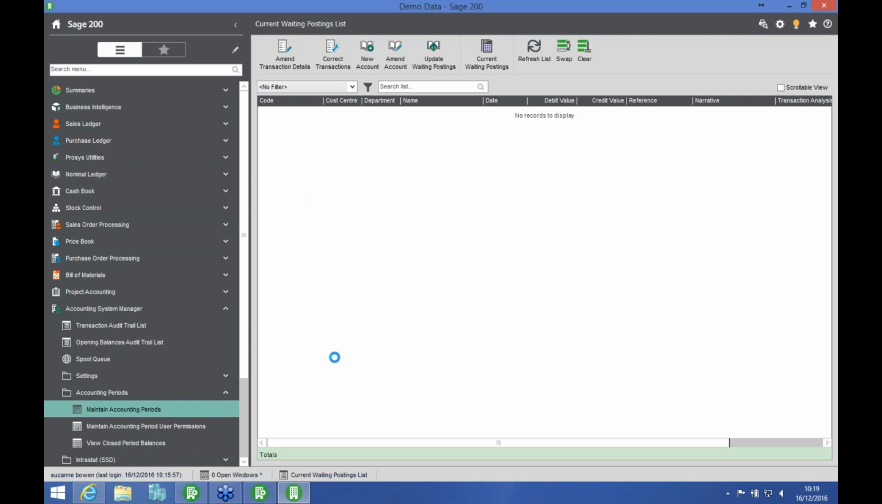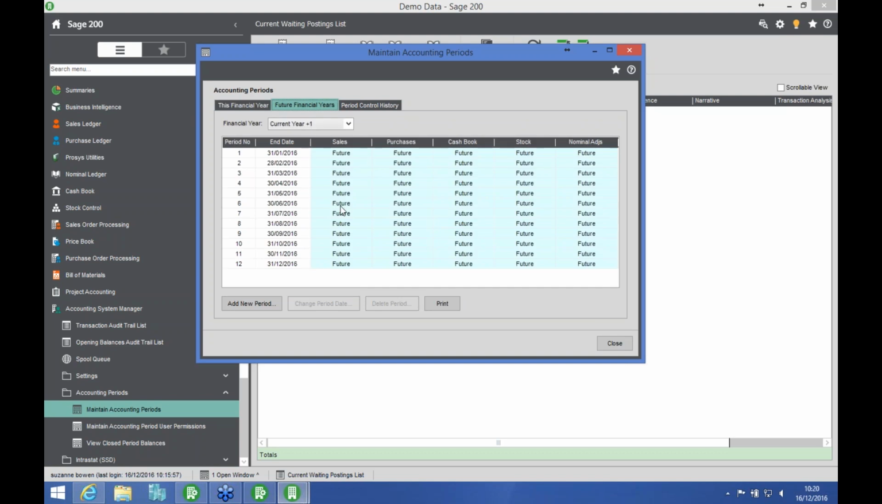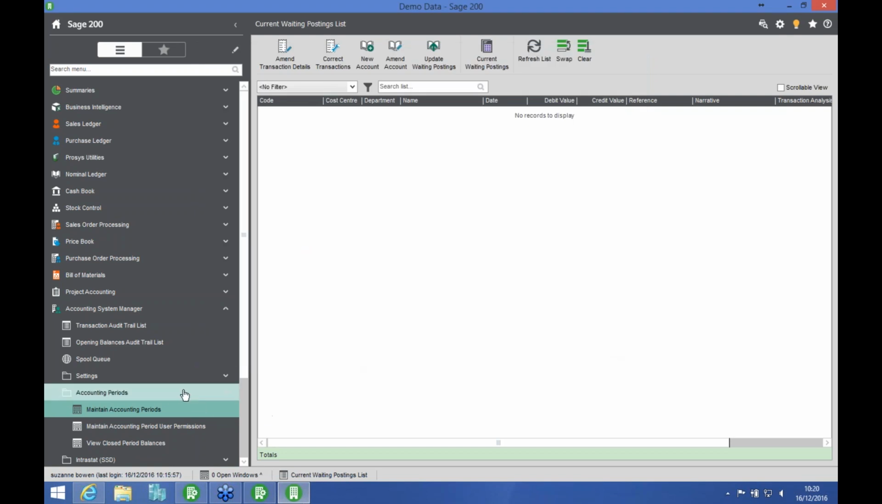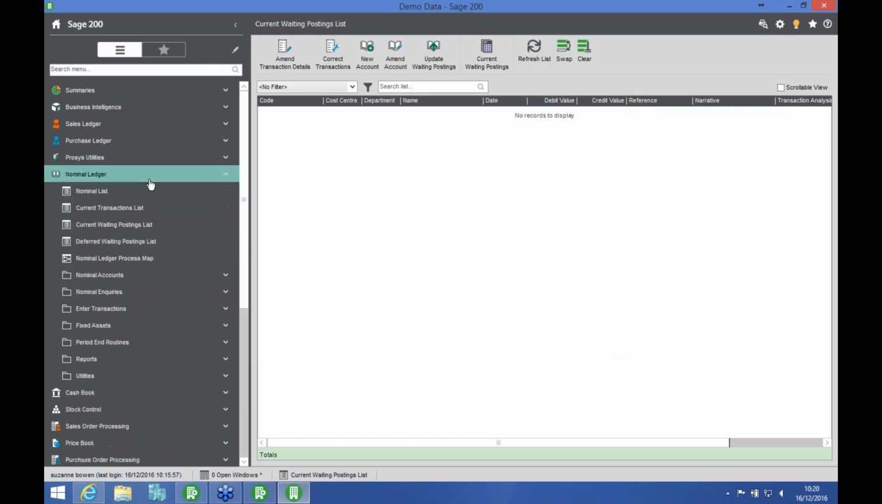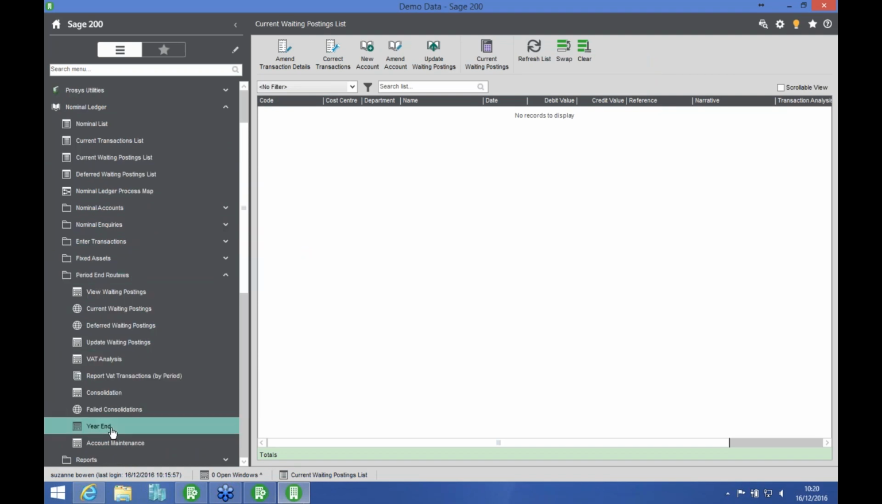If I go back to Maintain Accounting Periods, you'll see that this financial year is still in December 2015. We've closed down month 12 for the Nominal Ledger, but if I look at future financial years, next year is still in the future. There's another process that we need to run to move the future financial year into the current financial year, and that's run within the Nominal Ledger and Period End Routines, and there's an option there, Year End.